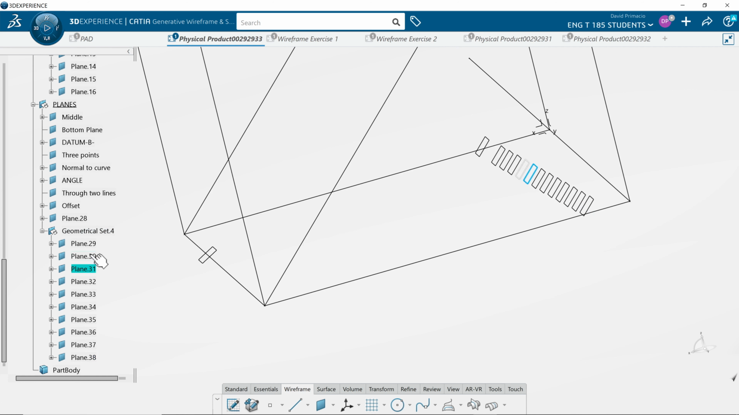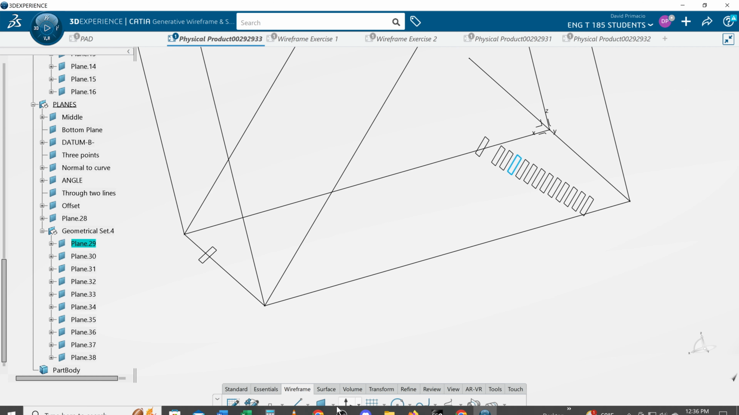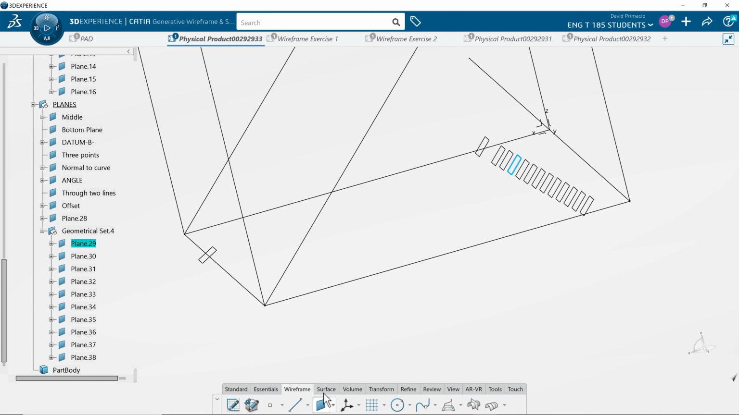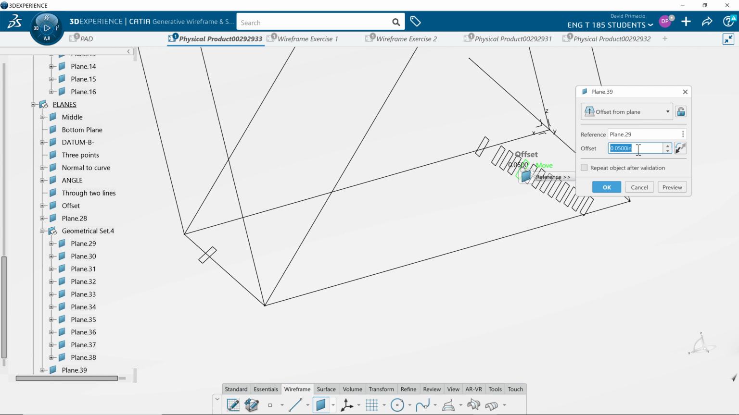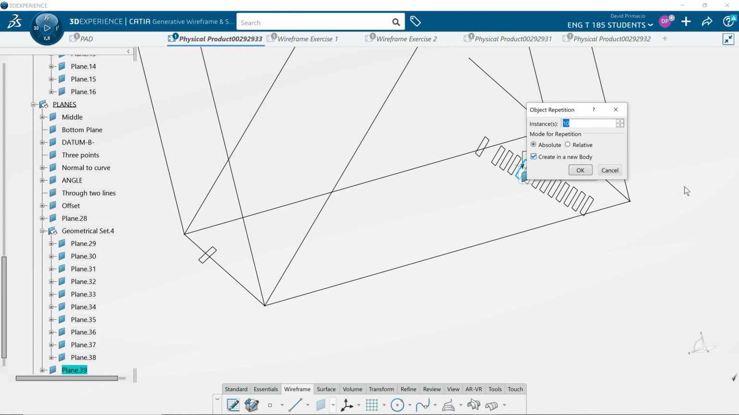So it creates it in a different set as well, because when I use the plane feature, under repeat and selected an element, I can select any element because I'm not going to keep it. Or I'll just hit repeat and say okay. It says create in a new body. That's why it knew to create a new geometrical set. And I typically do that. I let it go in a new body because it's just nice to have them all grouped together.